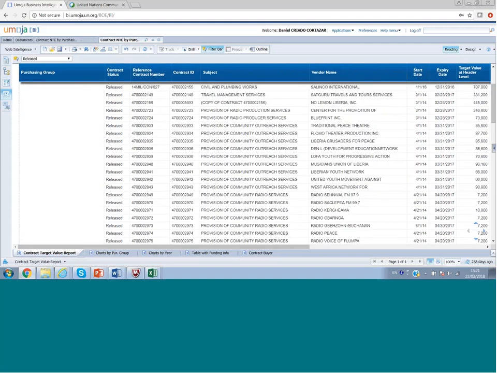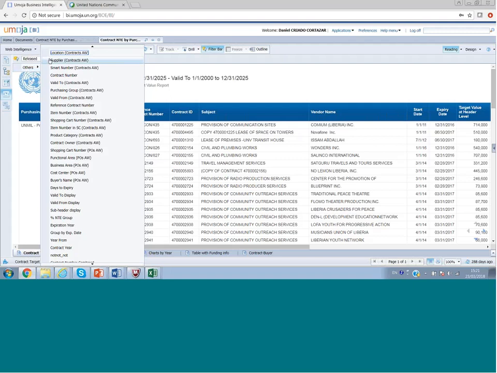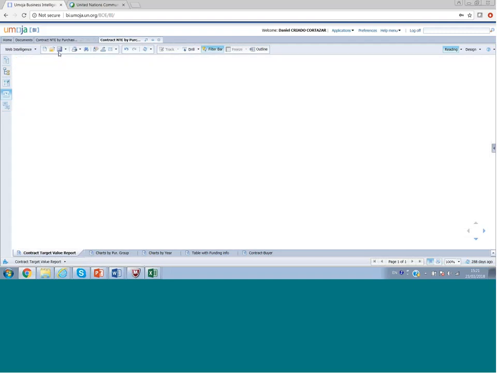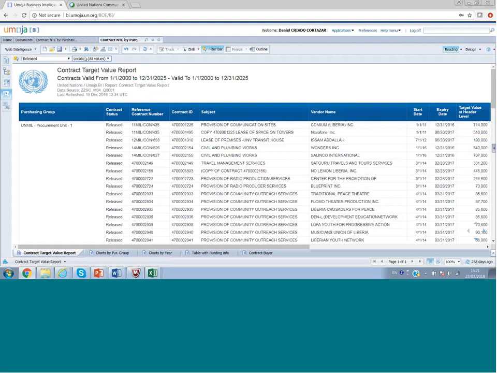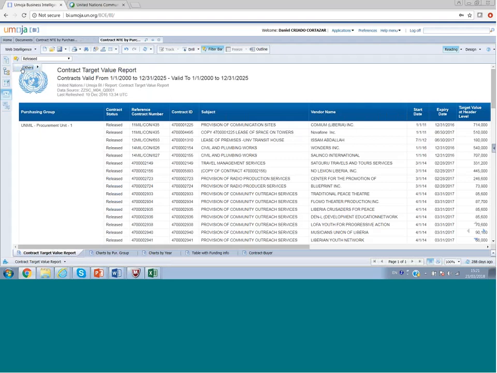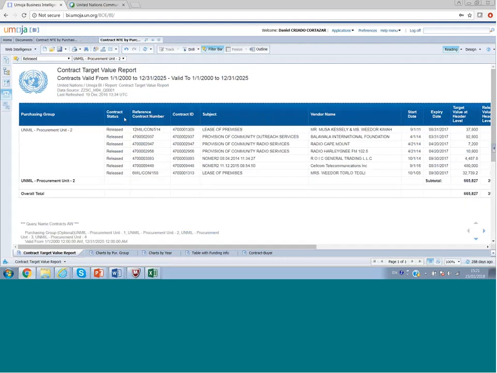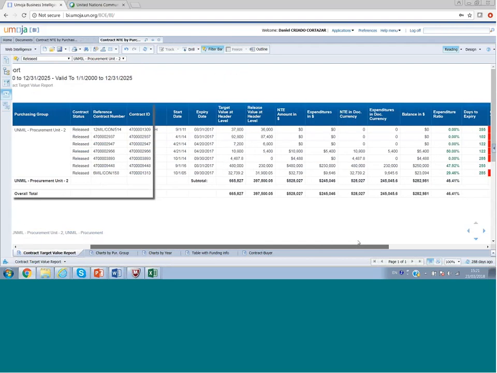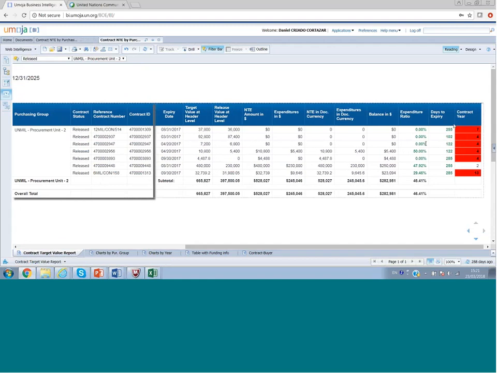Okay. I want to add another filter, for example, location, but it doesn't have any information. Let me take the purchase group, for example. Then I can see all the released contracts by purchasing group, for example, the procurement unit number 2. I will have only 7 contracts here. And the same information if I scroll to my right in terms of expenditure ratio, days to expiry, and information on the NTE and duration.